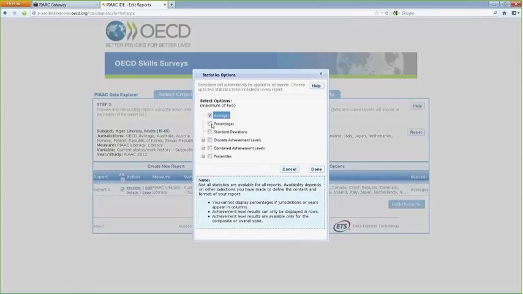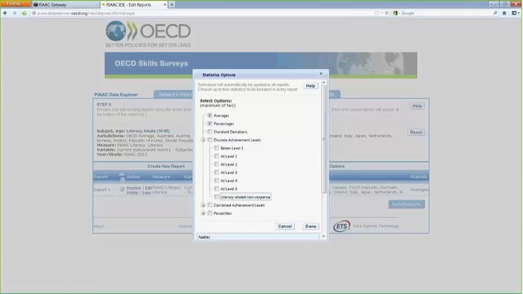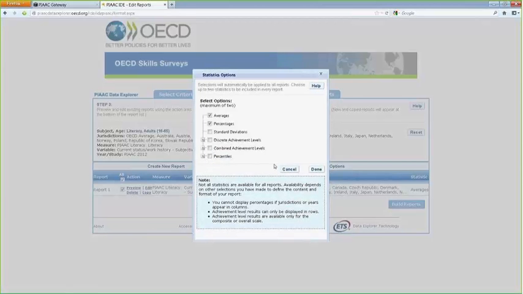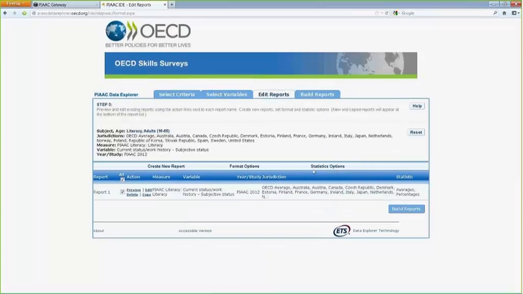For this, I'm just going to stick with averages, but you have choices of percentages. Well, I'll do percentages too. You can select up to 2 statistics per report. And you have your achievement levels that I mentioned before, combined and discrete, and percentiles as well. So I'm going to do averages and percentages for my report for these countries. By subjective work status, we're going to look at the literacy levels within each of those groups.